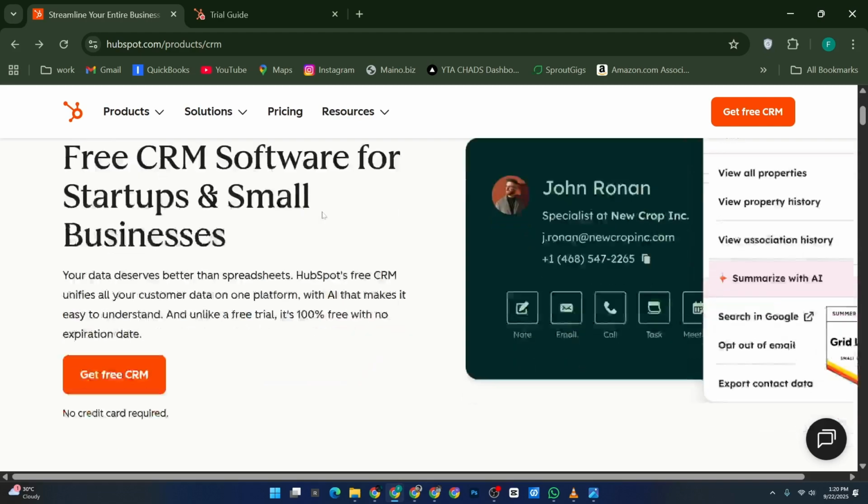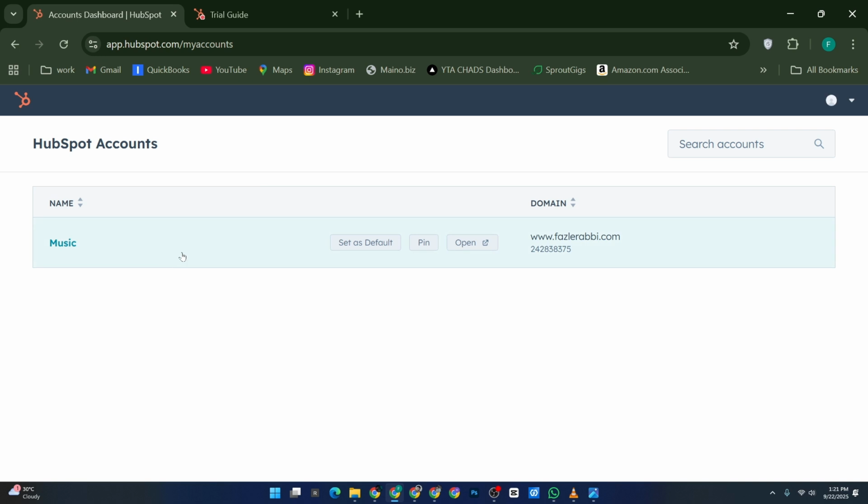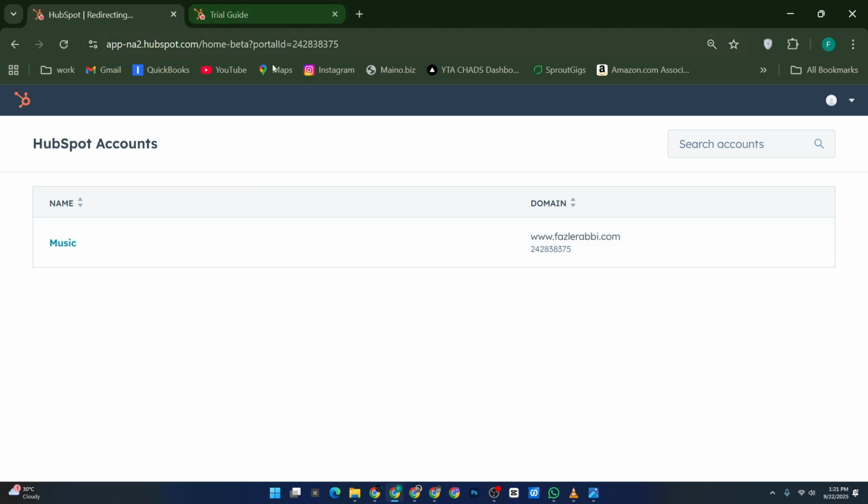This is the central hub for all your business tools, so it's important to begin here. Next, locate the login button and sign in with your credentials. Its placement is usually consistent, but may vary slightly if HubSpot updates the interface.